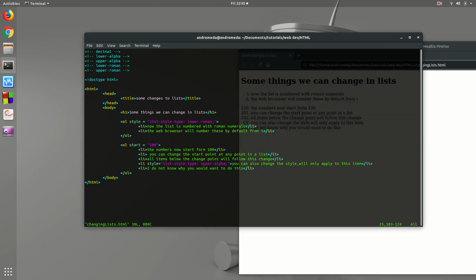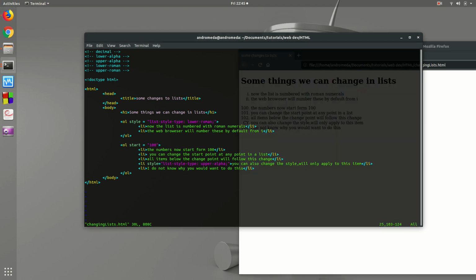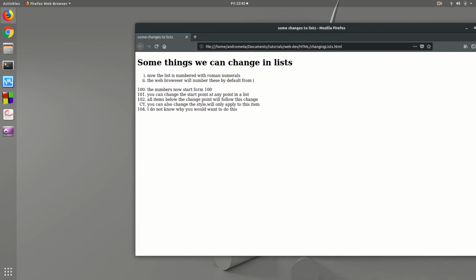And like I said, you can change the style of a list member in the middle of a list, but it only applies to that item. Again, I have no idea why you'd want to do that, but that is a thing you can do.